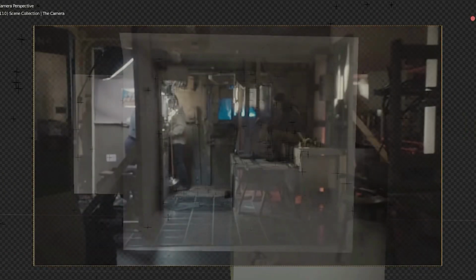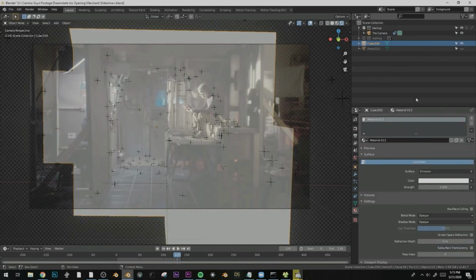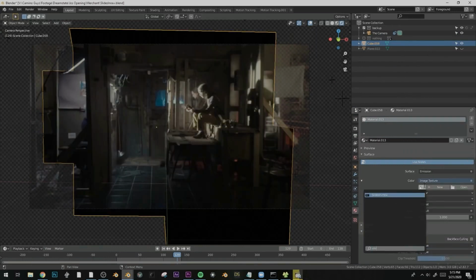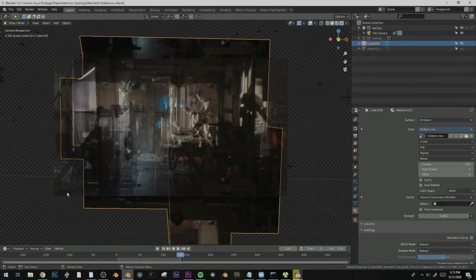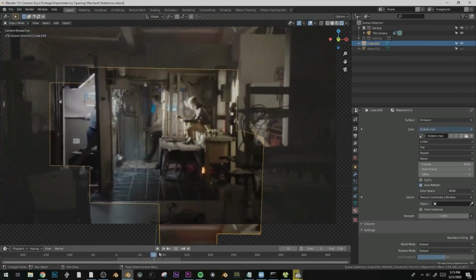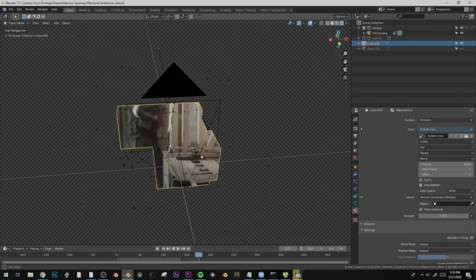Wouldn't it be cool to actually stick that footage to the geometry? Give the object a new material, give it an emissive surface, and make the base color an image texture. Just load in your footage. Set the vector to window, that'll make it fill the camera view. Oh, and don't forget to give it enough frames and turn on auto refresh. Now it projects right onto the geometry as long as you're in the camera view. It always projects from wherever you are, that's kind of weird.